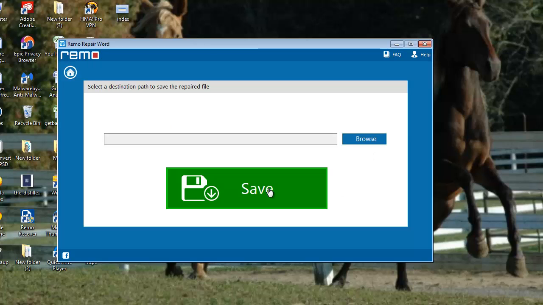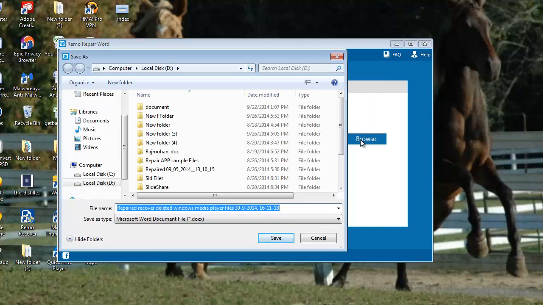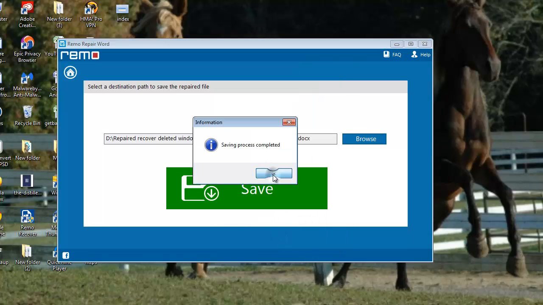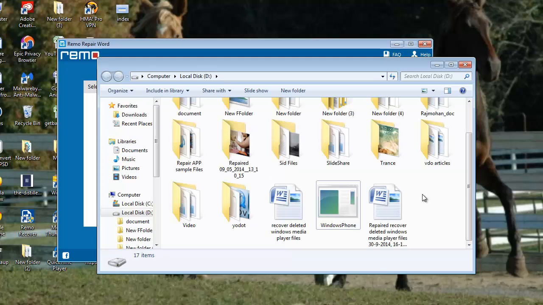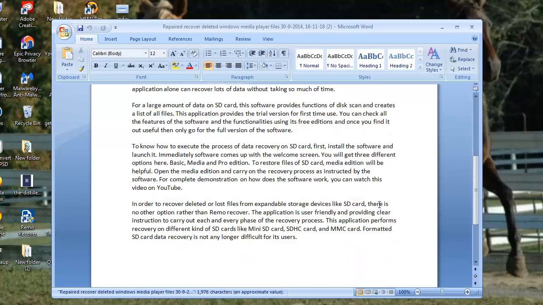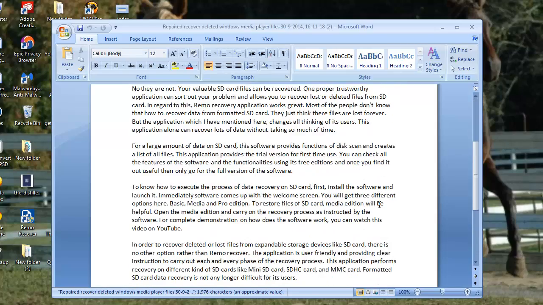Now we need to save your file. Select the location where you would like to save your Word document. Now click the Save button. The software saves the repaired Word file immediately. And you are done. You have successfully repaired the file and you can access your Word document again.